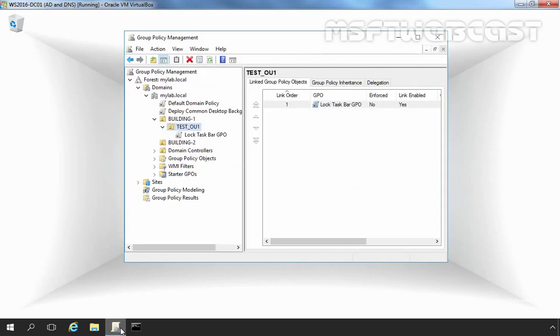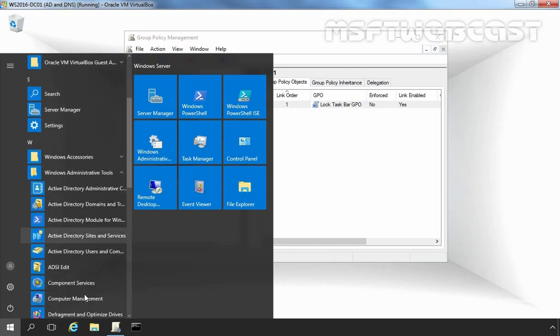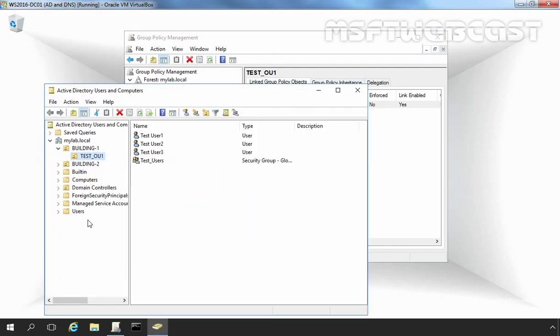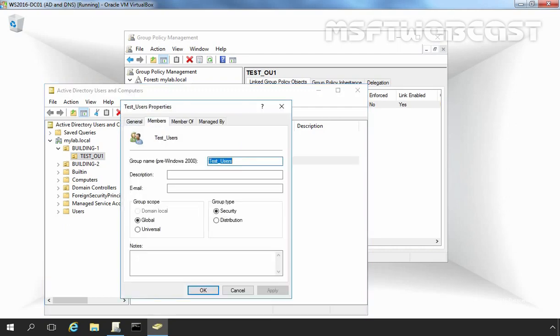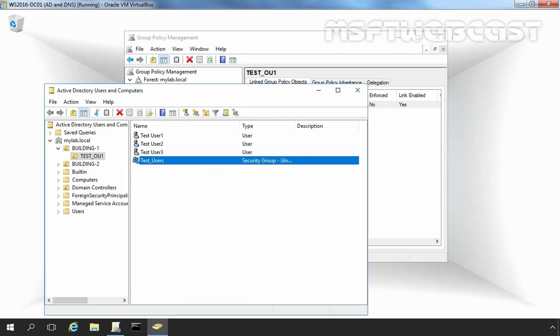Here I'll open the Group Policy Management snap-in. Remember, folder redirection is a user-based policy. Let's open the Active Directory Users and Computers snap-in. For this demonstration, I have an OU named testuser1, and under it I have a total of 3 users named testuser1, testuser2, testuser3, and one more group named testusers. If you see the members of the testusers group, we can see testuser1, testuser2, and testuser3 are members of our testusers group. Let's click on OK.